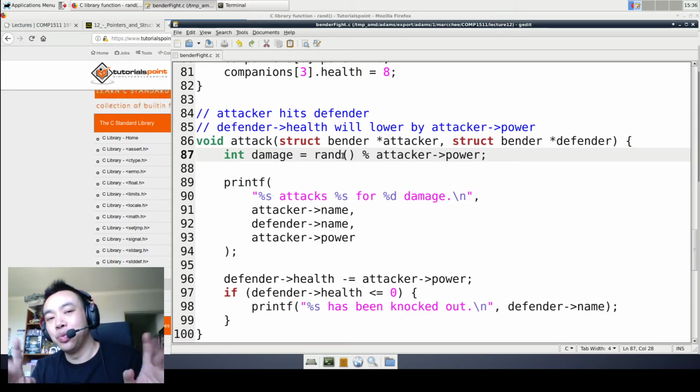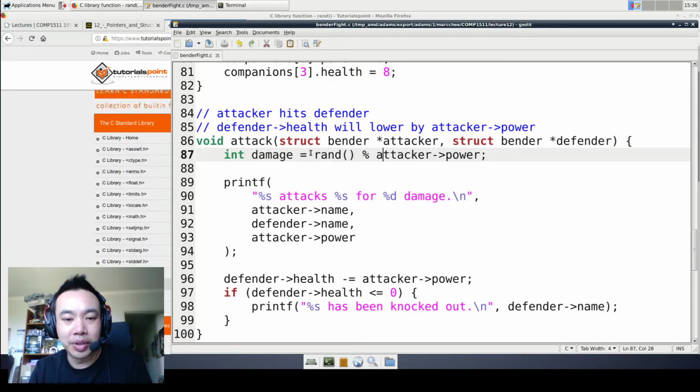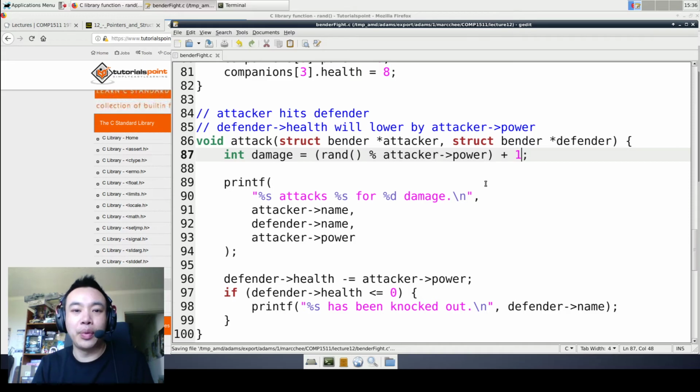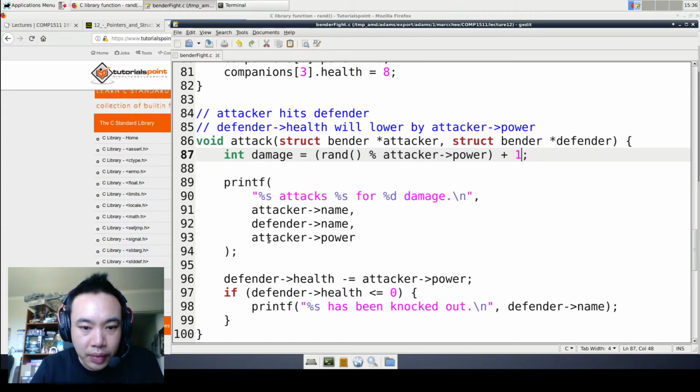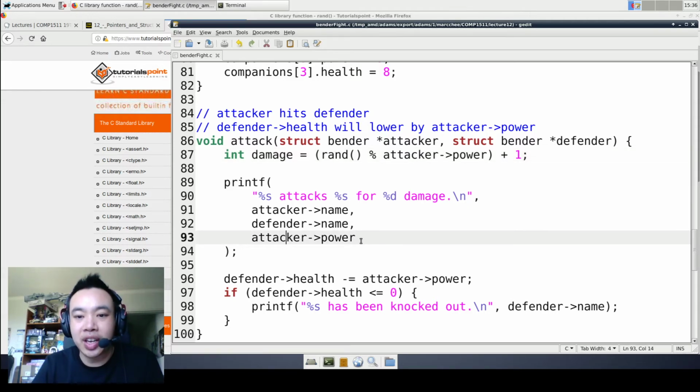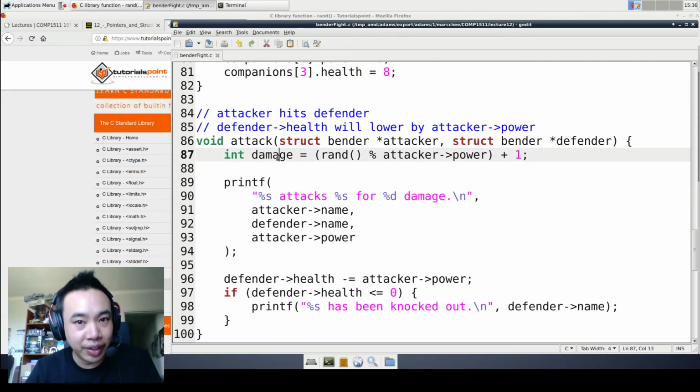If I wanted this to be 1 to attacker power, which maybe I do, I'm going to do that for the fun of it, I'm going to let that happen, and then add 1. And that way it's 1 to the attacker power. So there isn't a 0 damage attack now, every attack's going to hit as such. In which case, everywhere where we dealt damage using attacker power, we're now going to use this calculated damage, this randomized calculated damage here.